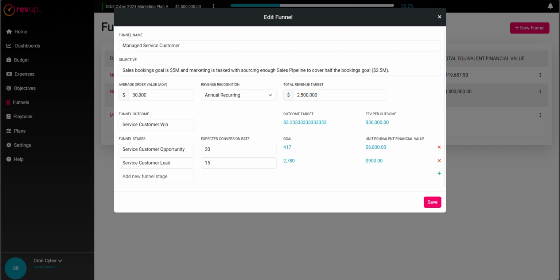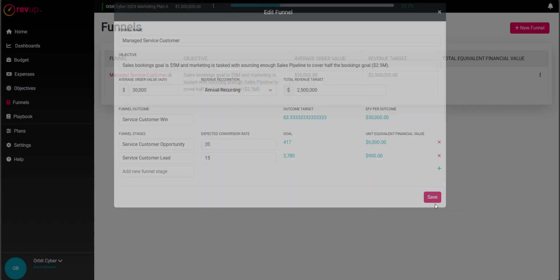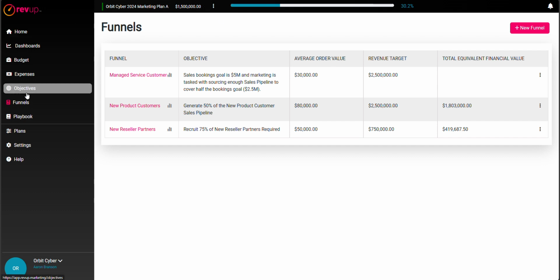Now, when you're done, your funnel calculates the value of each stage and also automatically creates a related set of objectives and key results. And you can find your objectives and key results under Objectives.